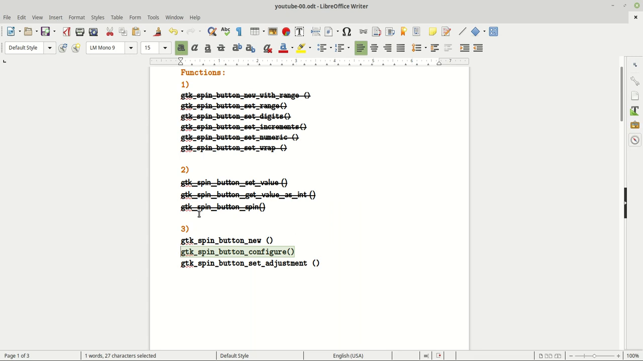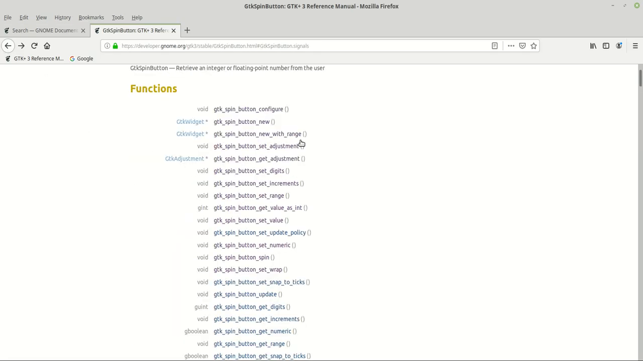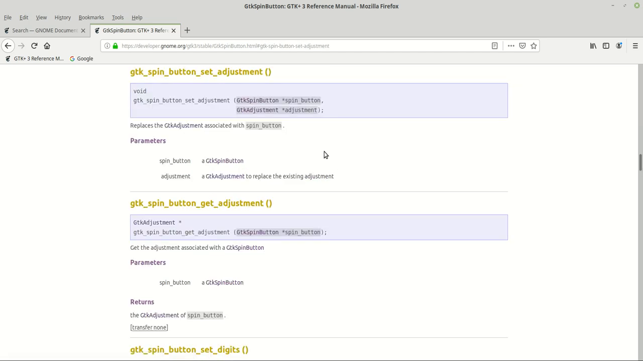Now let's see the last one, which is gtk_spin_button_set_adjustment. Let's see what this function does. We already know, but the name says everything. But let's see. It says replace the adjustment associated with the spin button. So this is basically not something which you can update. It is something which you can completely change. But just remember, this function only replaces the adjustment.